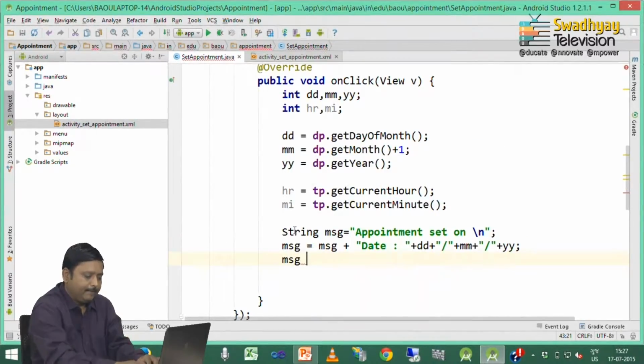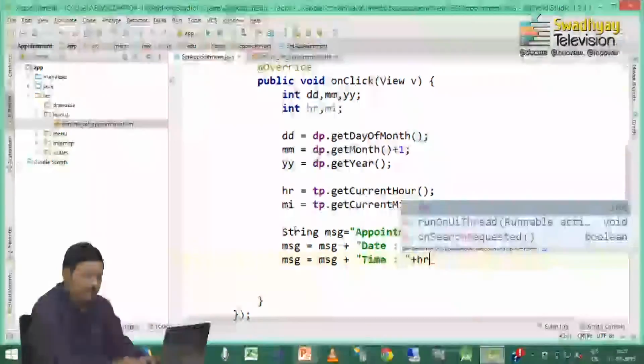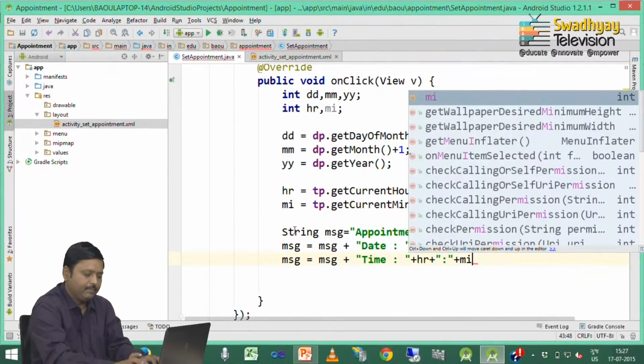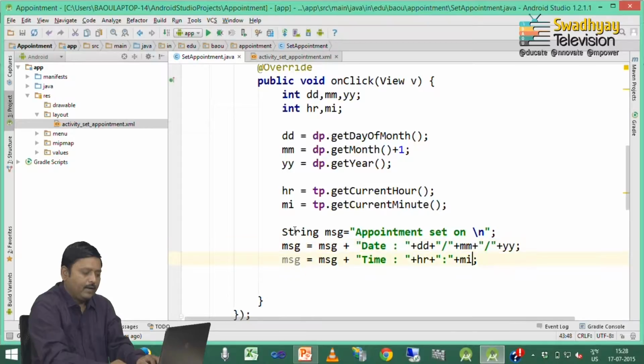In the next line we should display time. So, here I write down time colon plus HR plus colon, which is the separator for time, plus MI, and again this should be in a new line. So, I am appending a new line in the previous line. So, our message is ready.